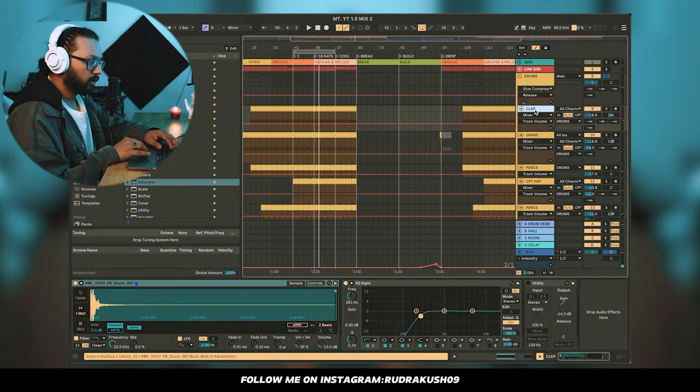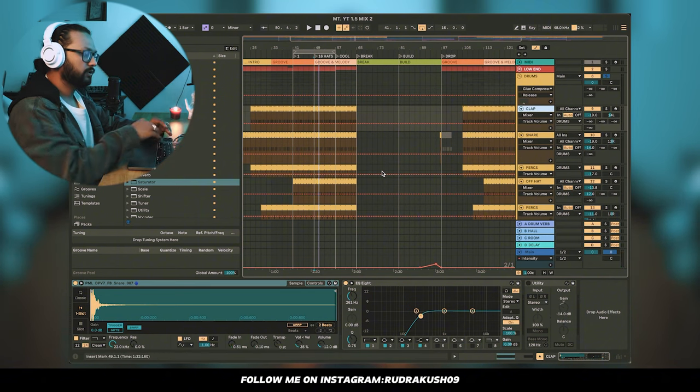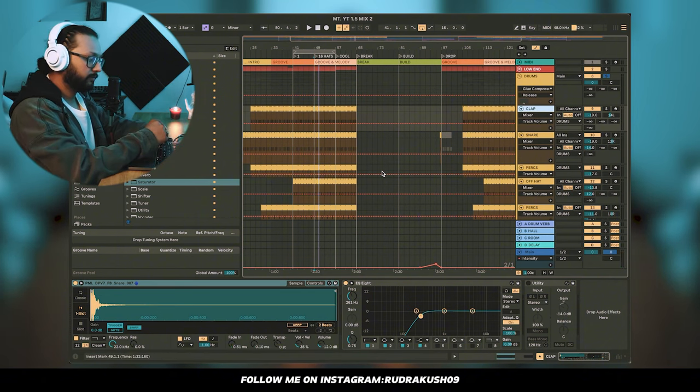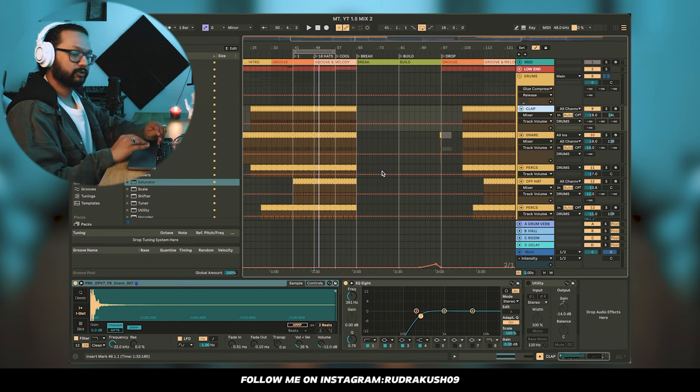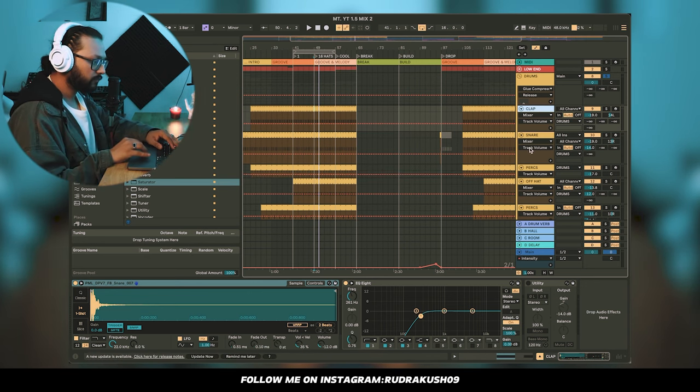So let's move on to the clap. I have just an EQ. For the drums, I usually keep them very simple. I usually just have an EQ most of the time. Sometimes I add a little bit of reverb, but it totally depends on the genre that I'm making. In this case, the clap has an EQ, and this is how it sounds.